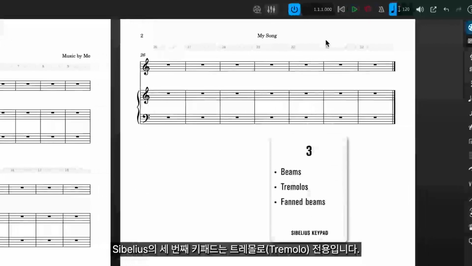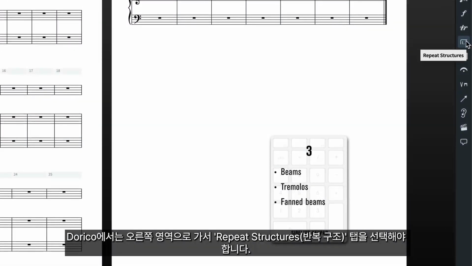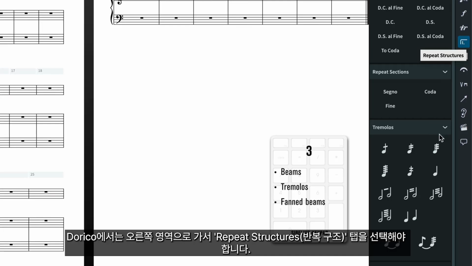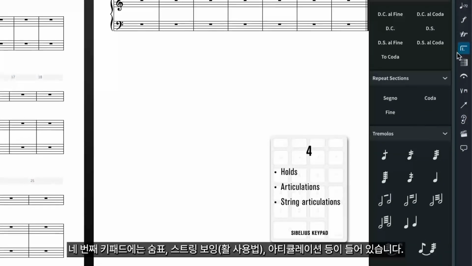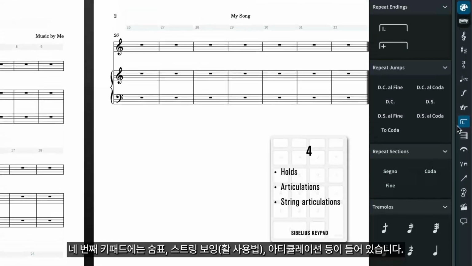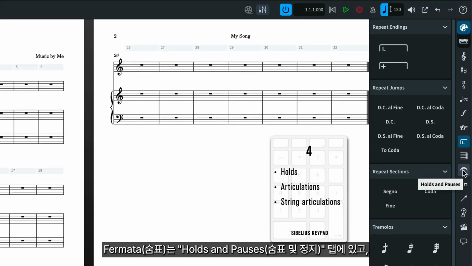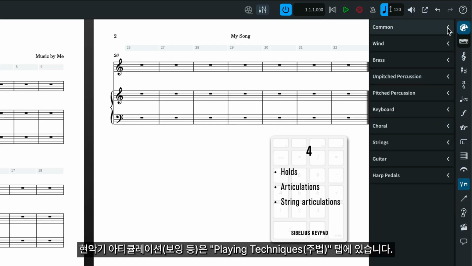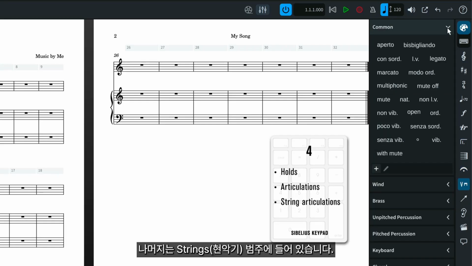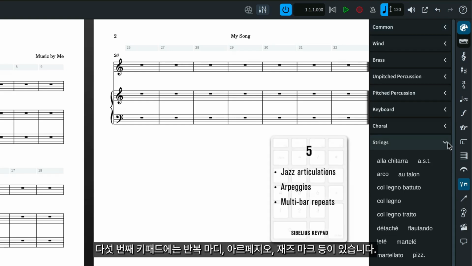The third keypad in Sibelius is tremolos. In Dorico, you'll go to the right zone and select the Repeat Structures tab. The fourth keypad is holds and common notations for string bowing and articulations. In Dorico, it's back to the right zone. For fermatas, it's the Holds and Pauses tab. For string articulations, they are in the Playing Techniques tab, and you'll find some under Common and the rest under Strings. The fifth keypad is Repeat Bars, Arpeggios, and Jazz Markings.